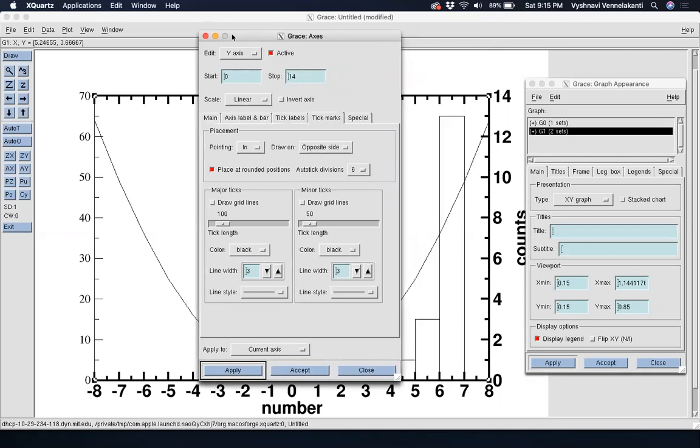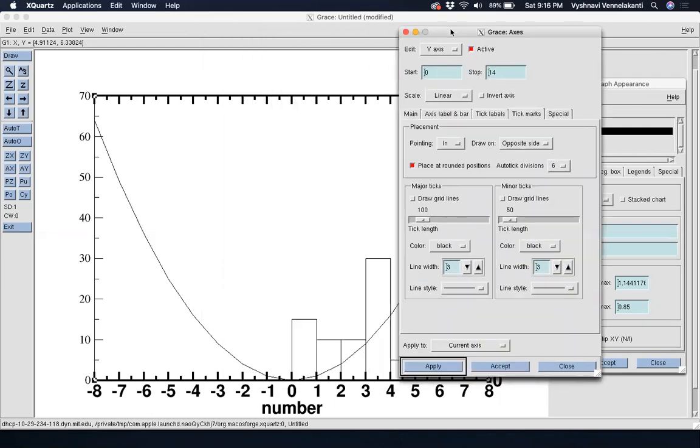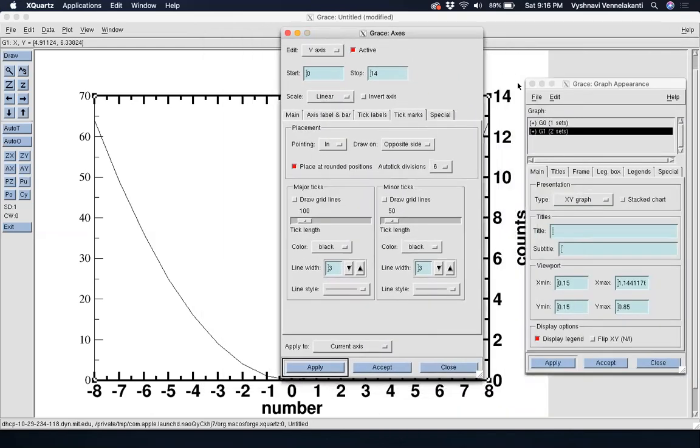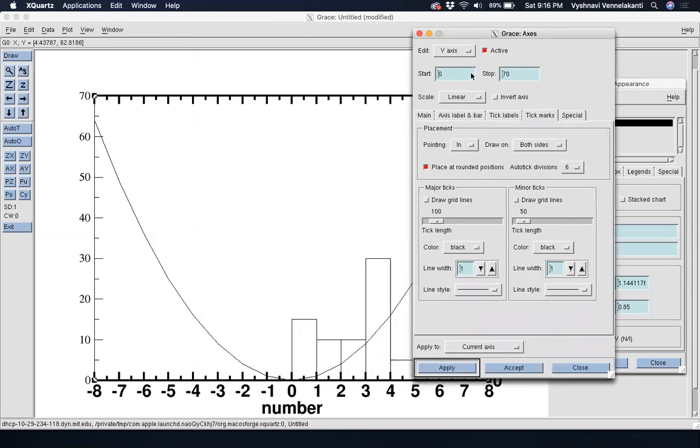And you apply your changes. See, the ticks are only on the right-hand side that correspond to this particular histogram. Okay, now let's select by double-clicking on the first plot, the parabolic curve. And as you can see, the range goes from 0 to 70, and that's totally fine.